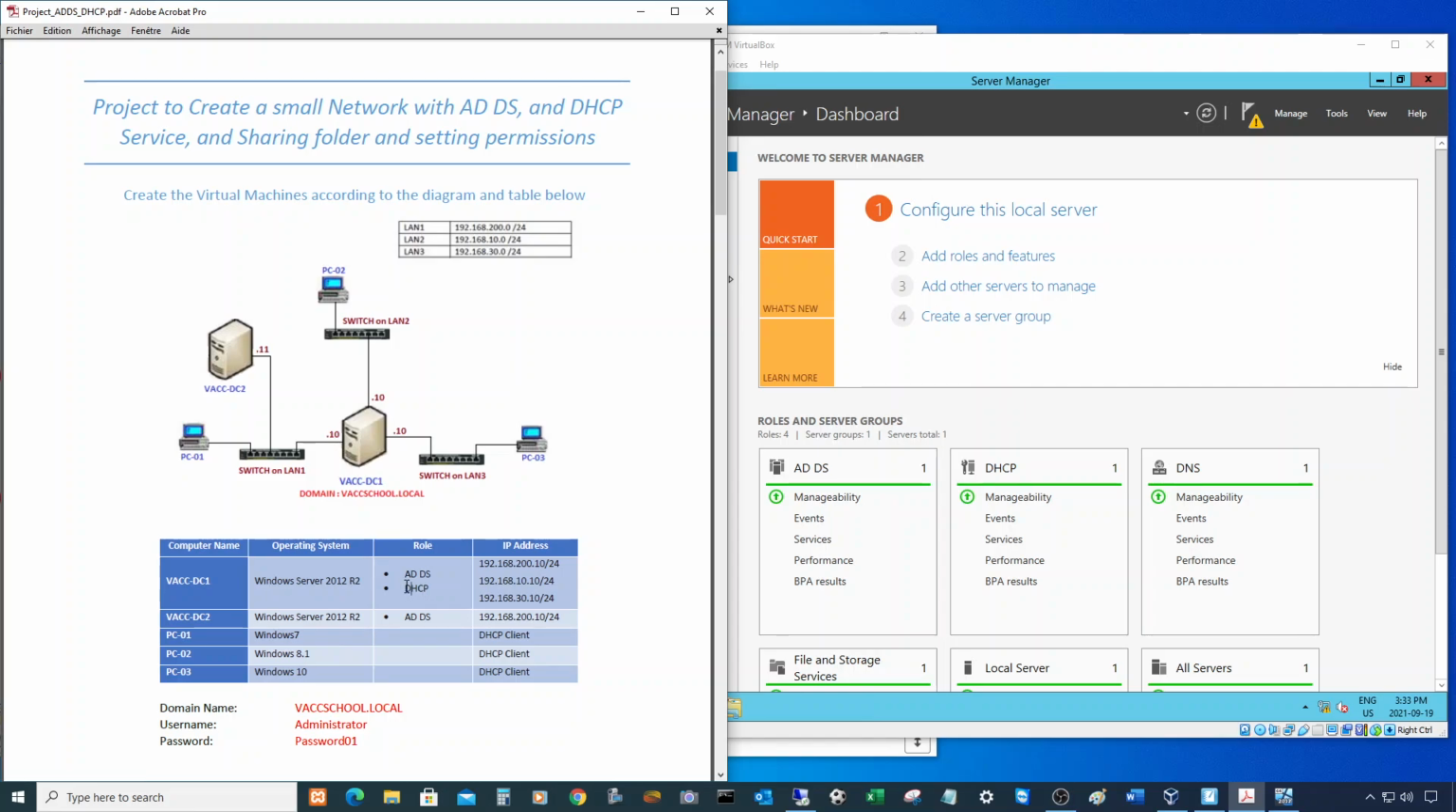We just added the role, but we did not configure. The Active Directory Domain Services, we added the role and then we promoted the server to be a domain controller, which is this two-step procedure. So now let's configure the DHCP server.